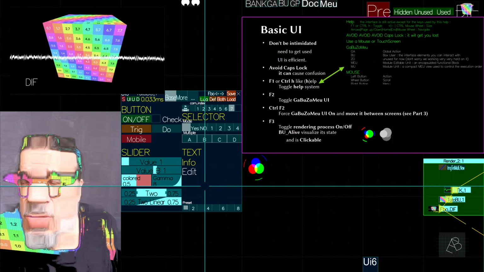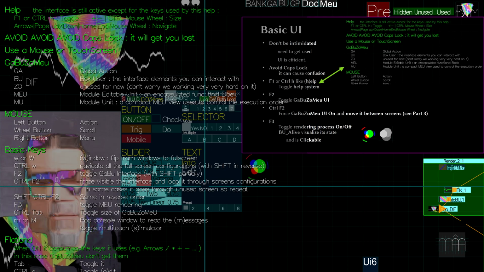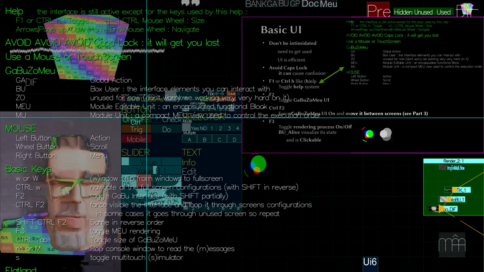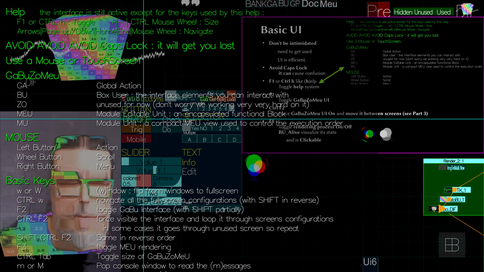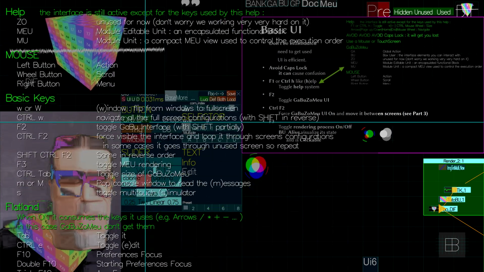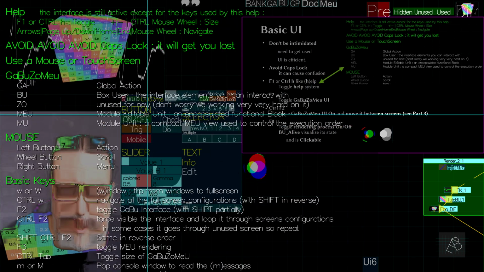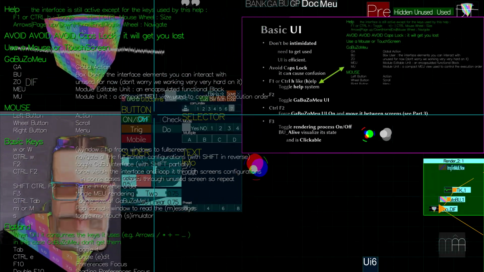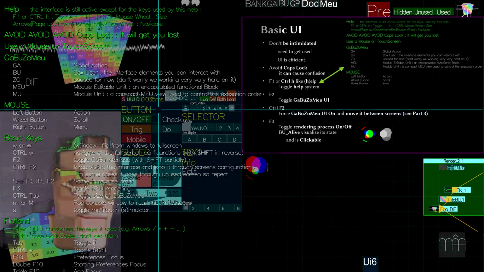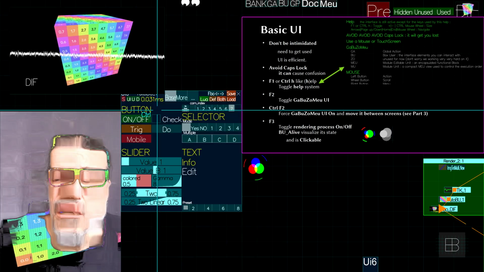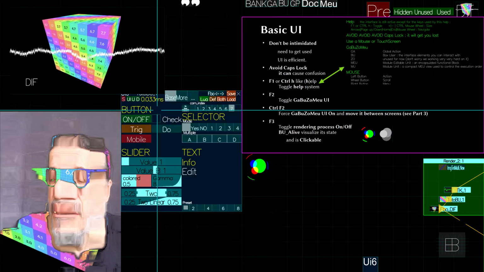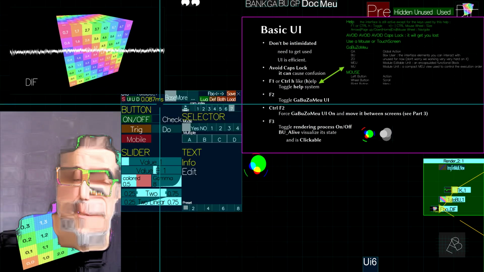So the first thing you need to learn is F1. F1 makes the help system appear, and it's self-documented. There are plenty of things you can see in it. I know people don't like to read, but sometimes it's nice. And if you're lost, the help is there, and you can also do Control H. F1 works in both cases.